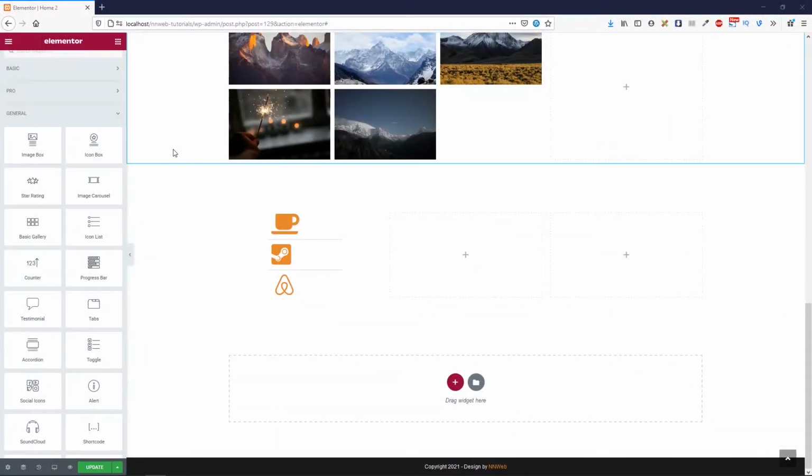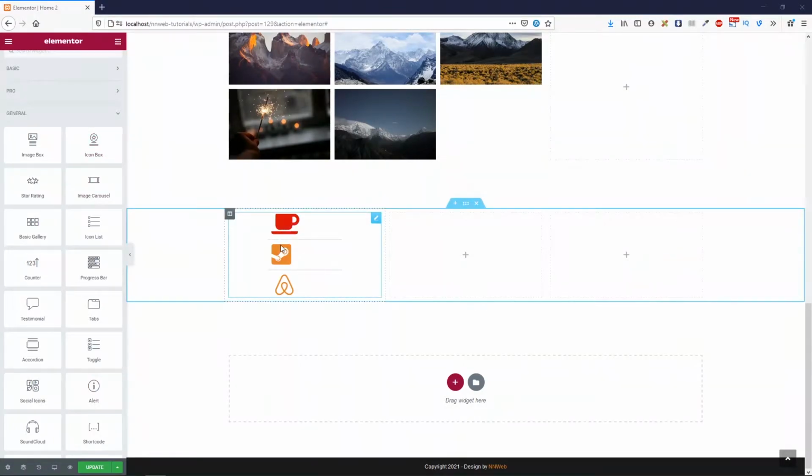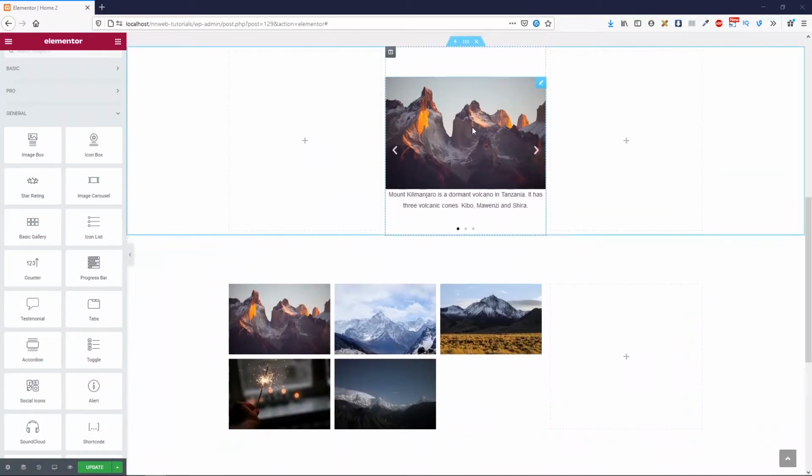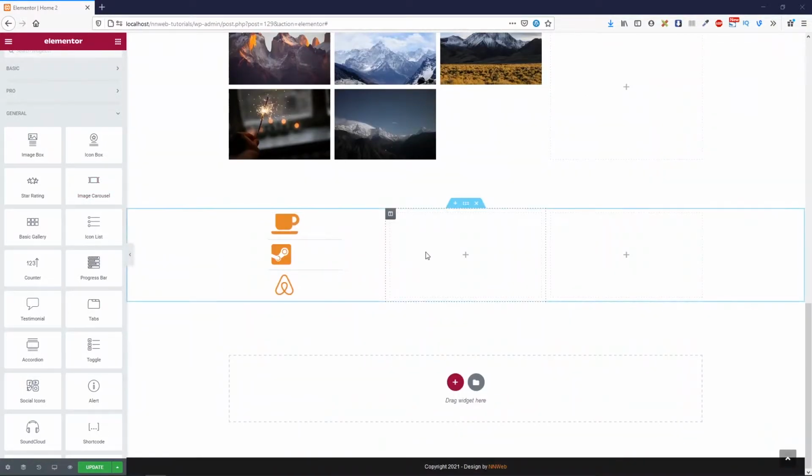Welcome to another tutorial about Elementor. If you want to see previous videos, find the links down in the description. So far, we covered all the basic elements and some of the general elements in Elementor free version. Those are the icons from previous tutorial. Here we have the gallery, this basic gallery, and here we have Carousel. Today we are going to cover this element here, counter.